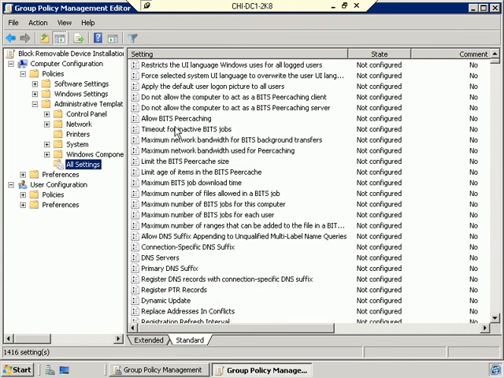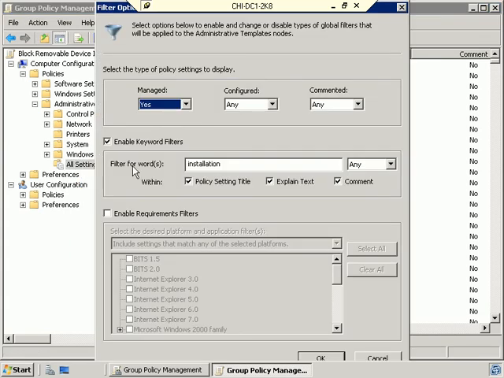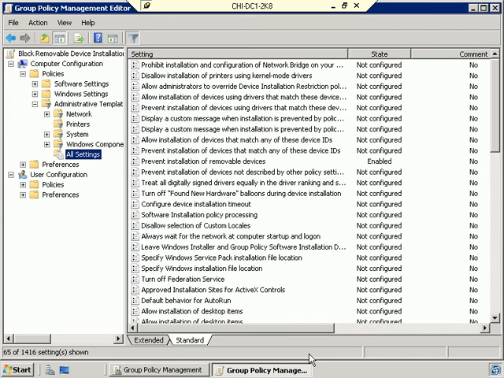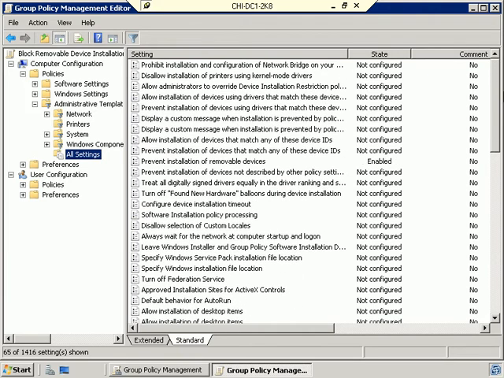The better way to do it is to right click on All Settings and go to Filter Options. And then you could go ahead and filter. For instance, you can see here I was filtering for the word installation. When I click OK, now this was only a guess, but it was a good guess because I was able to narrow this down, first of all, to a much smaller list to be able to browse. And I didn't have to go very far in the list to find Prevent installation of removable devices. That's the one I was looking for.